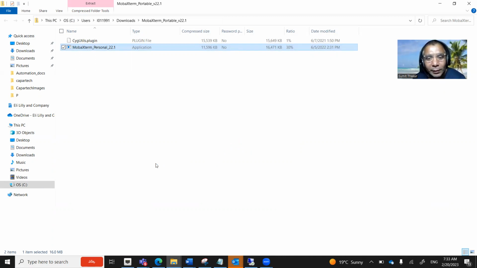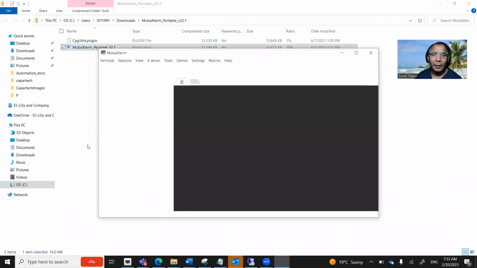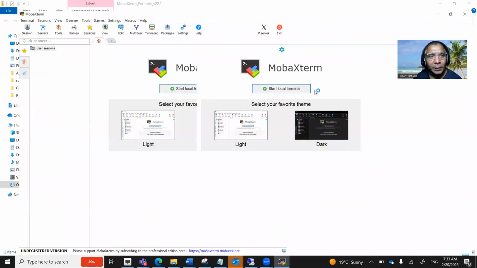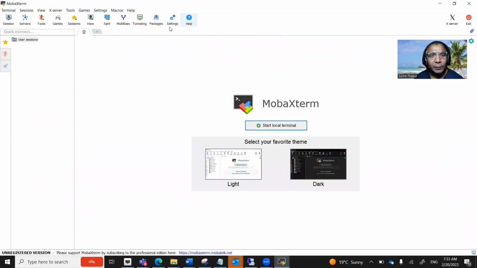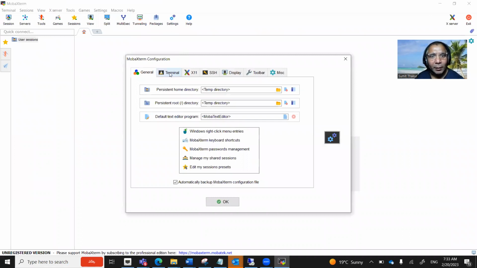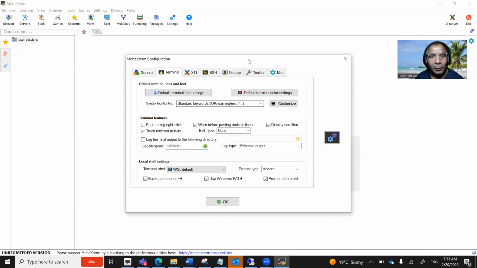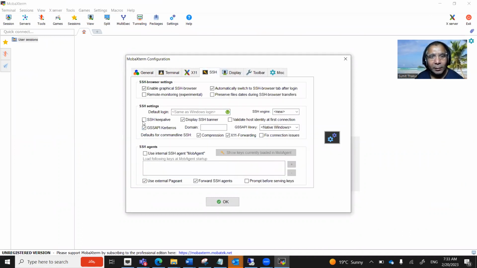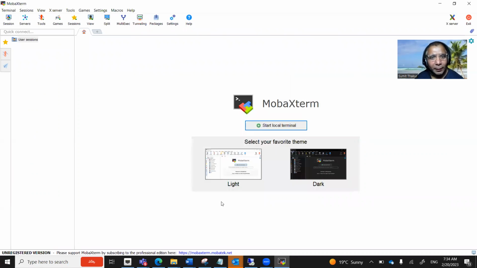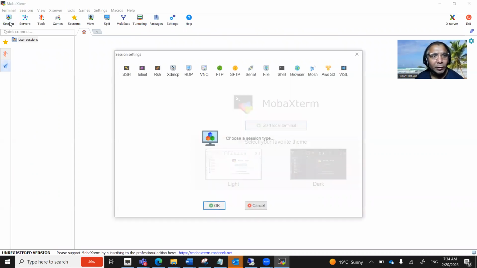Let's wait for a few seconds till MobaXterm opens. As it opens, we'll use it, and then we are going to launch a session. A few things I'll do in this. The first thing I'll do is go to settings. I'll go to terminal, then SSH terminal, and select keep alive so that it remains alive all the time. Then I'll go to session.